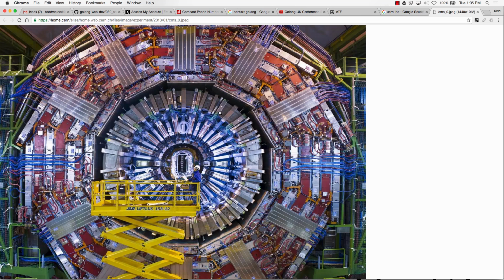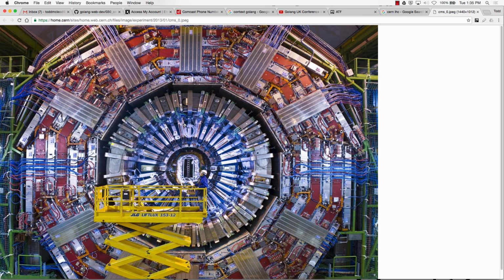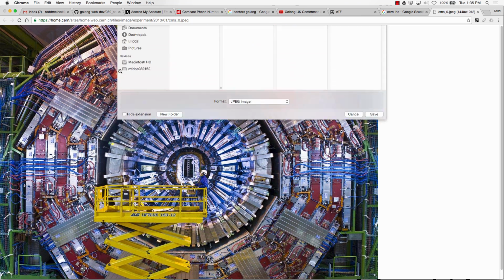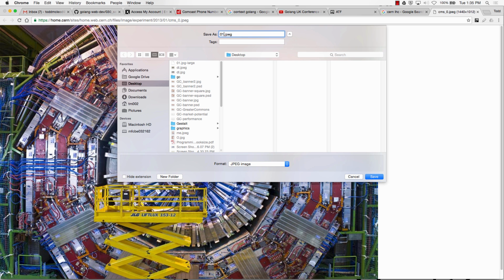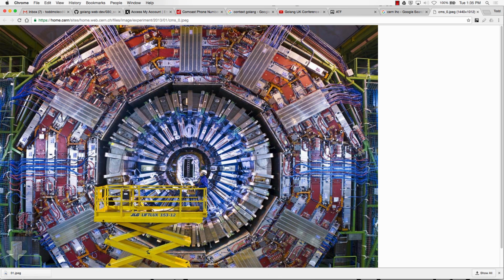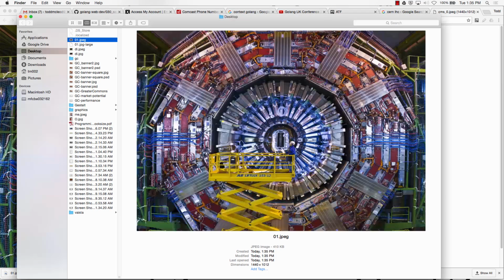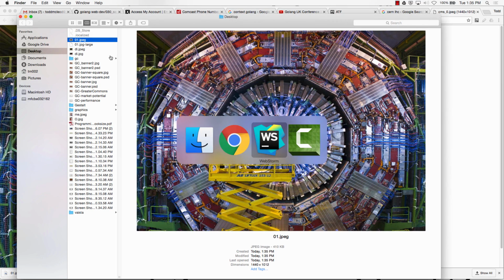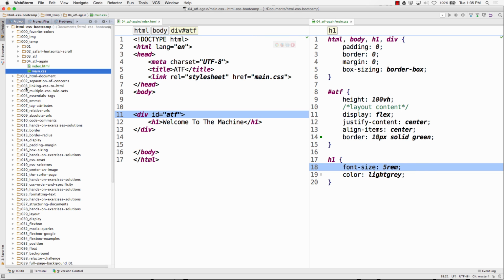So I'm going to go to View Image. It's not quite as big as I'd like, but we'll see how it works. Save image as 01, and save it on my desktop. Show image in Finder. Copy it and go to my code and drop it in there.